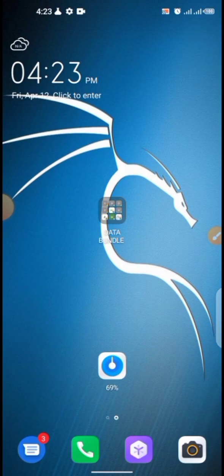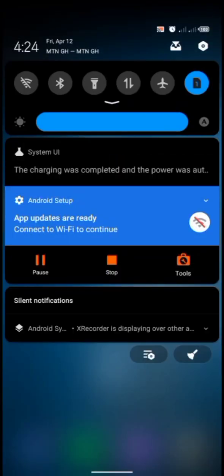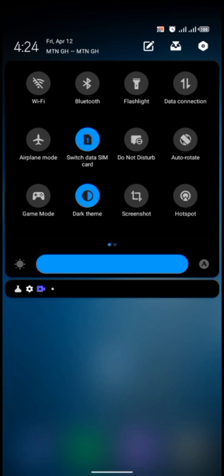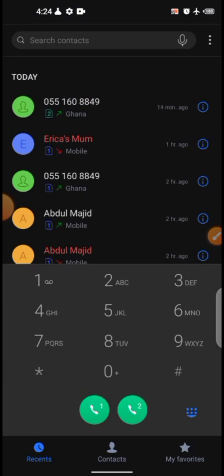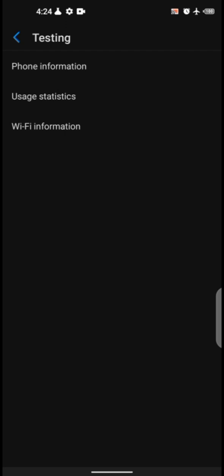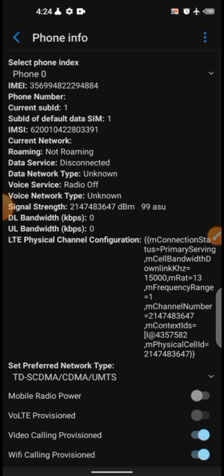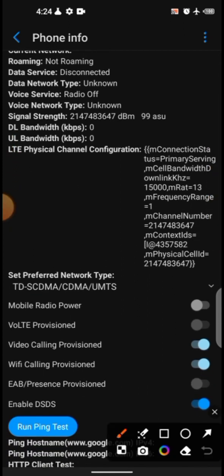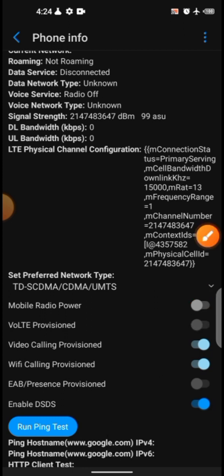First of all, you have to make sure that your internet connection is off. As you can see, mine is off over here. So you turn on your airplane mode and then go to your phone dialer and dial this code *#*#4636#*#*, and automatically your phone will dial this code and take you to this page. Over here you have to tap on the phone information and scroll down to this place. You will see mobile radio power over here. You switch it on. So let us switch it on and see what happens.